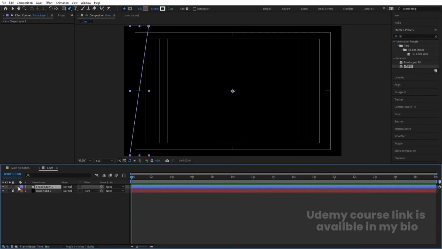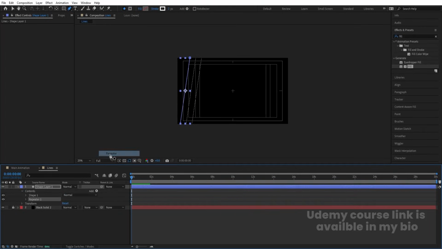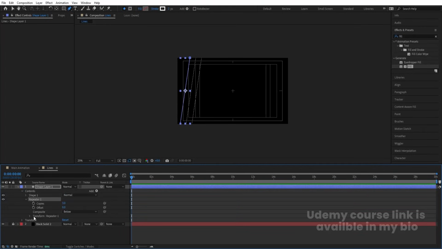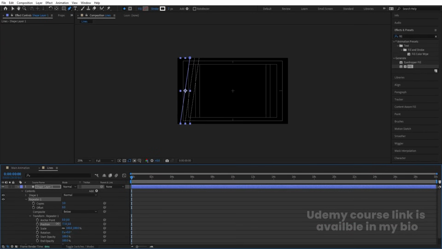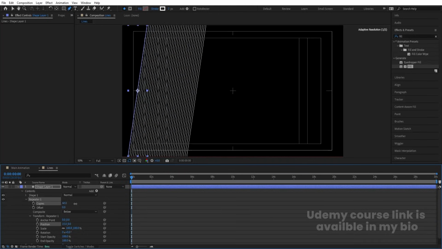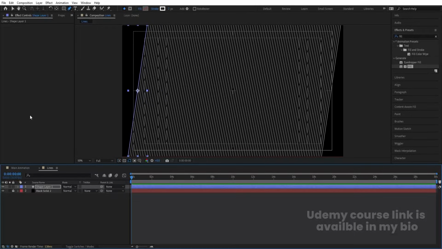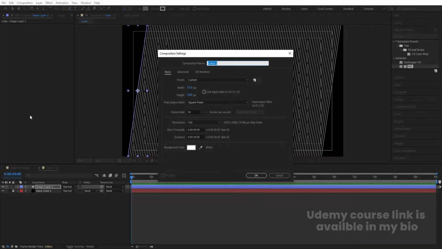Let's select this shape layer, just Control Alt Home, go to the add menu, and we are going to choose repeater. Go to the repeater one, transform repeater one, and position should be over here. Okay, like that. Okay, let's make this 15, and now let's increase the number of copies to somewhere around like this. Now hit Control N again and create another composition.